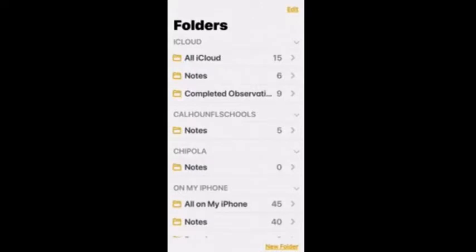Okay, so my last screen recording on how to scan documents to a PDF with your phone didn't have any audio, so let's try this again, take two.